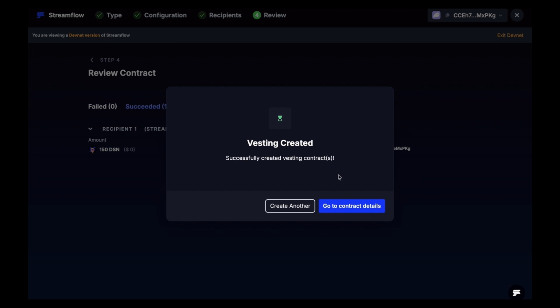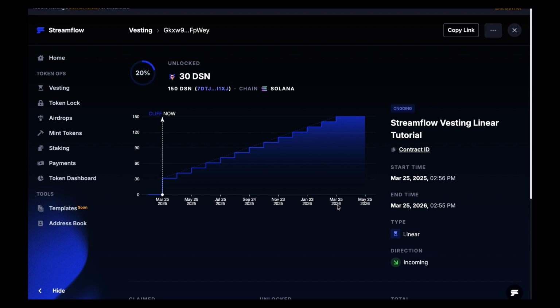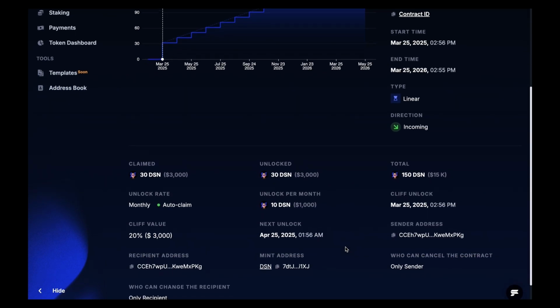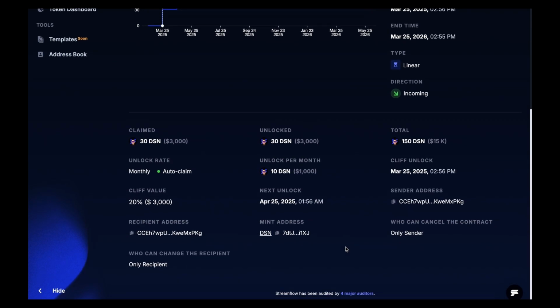For more details about the created contract, click on the Go to Contract Details button. In the top left corner of the Details page, you can see the unlock amount in percentage. Right next to it, you can also see the unlocked amount in tokens compared to the total token amount. On the right side, you can see the details for this contract. If you scroll down, you can again see the set parameters for this contract.